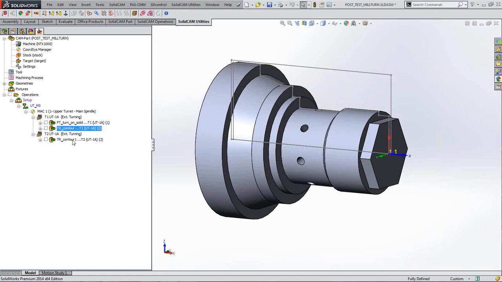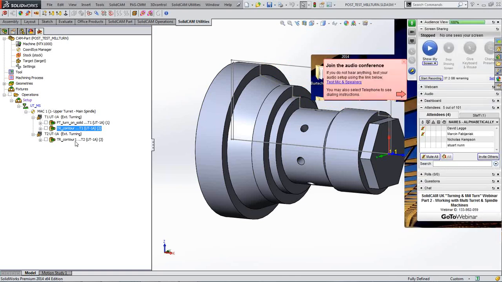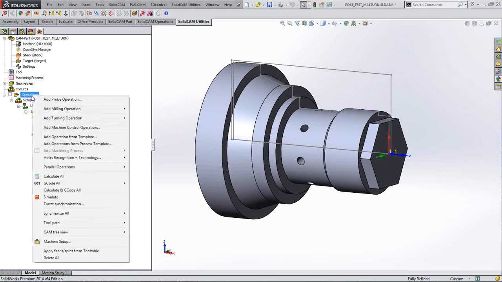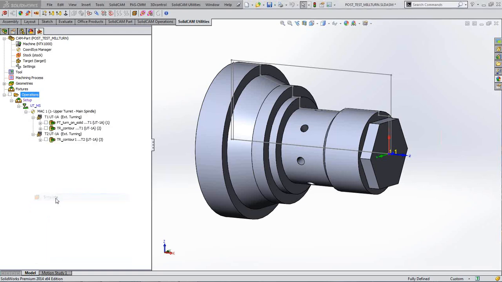And then the next operation is going to be, excuse me a second, another turning operation using the same coordinate on the upper turret, but using a different tool. You're using tool 2 on this occasion. So I'll just quickly simulate that.